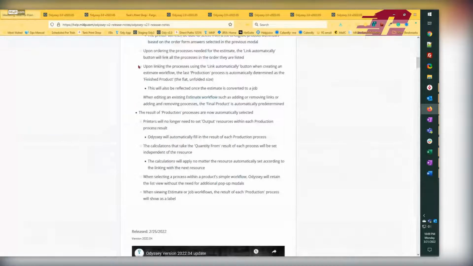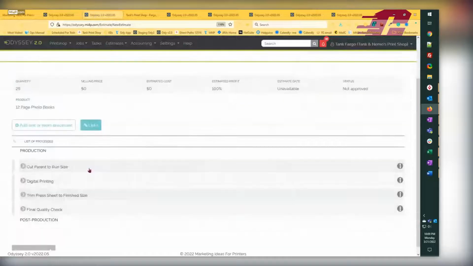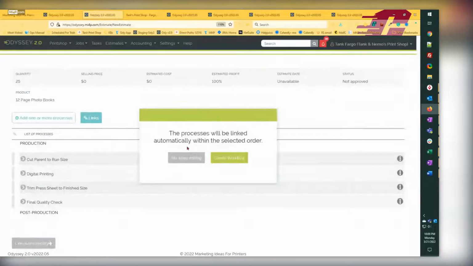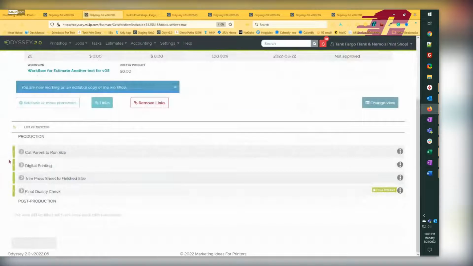And again, what this is saying is upon ordering the processes needed, the link automatically button will link all the processes in the order they are listed. So if we go here and I select link automatically, I will get a pop-up saying the process will be linked automatically within the selected order. I will say create workflow, and Odyssey automatically links these. I don't have to do a bunch of clicking around. Very nice feature to get these processes linked up.